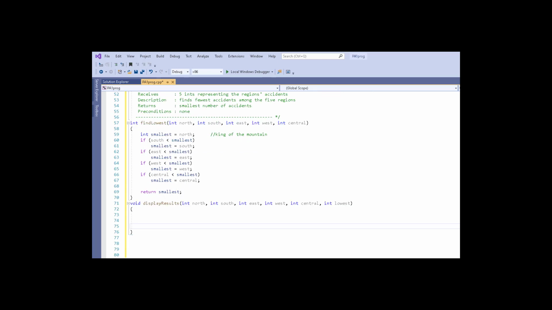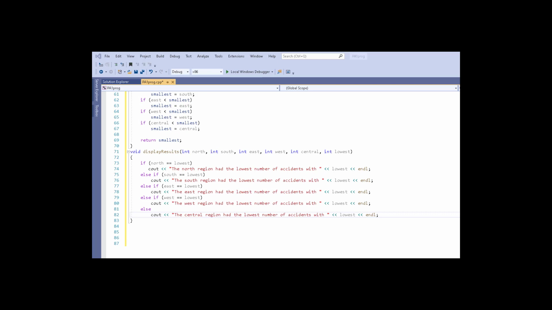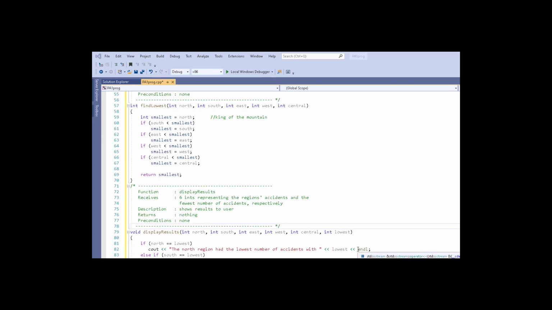Our last function, the displayResults function, checks each one of its parameters to see if it matches the lowest parameter. If so, that region and its number of accidents gets printed out. Because of the if-else-if structure, this program assumes that there's only one region with the lowest number of accidents. If that were not the case, we'd have to change up our logic in the output function. And then we'll document it like we did the others.